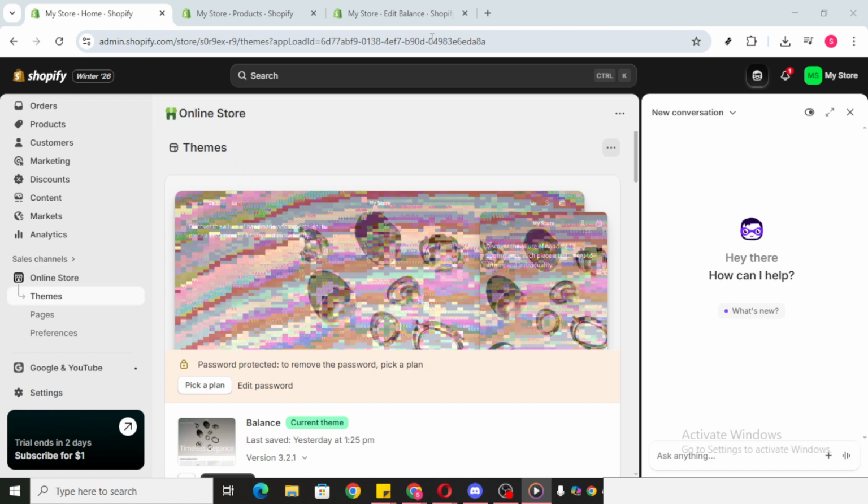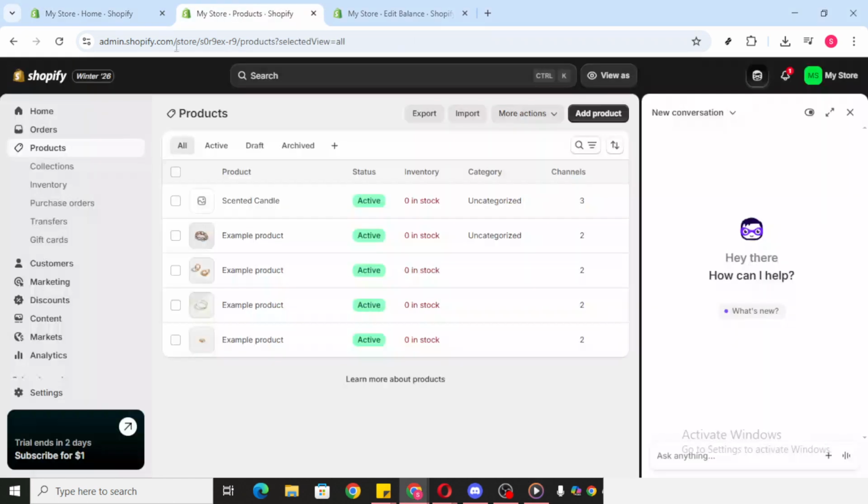Open the Shopify website and go to your admin dashboard. From the main menu, head to Products. This is where all your items live, including those that are currently out of stock. Find the product you want to keep selling and click it to open its details page. If you have a lot of products, use the search bar or filters to locate it quickly.